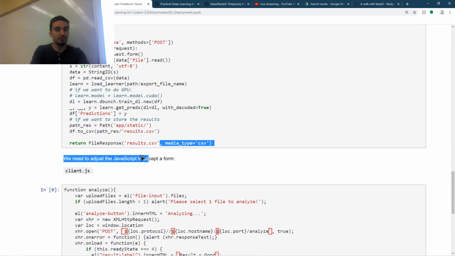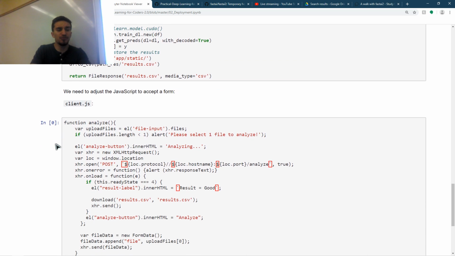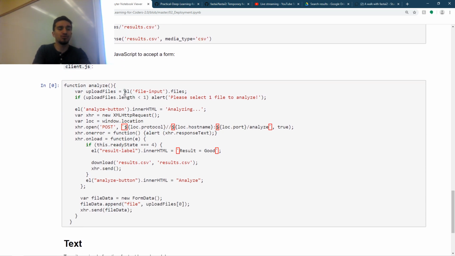From here, if we want to, I also show how we can store those results into our repository, our file system, and send it back to the user. The only thing different is we need to adjust our JavaScript to actually accept a form that we pass in. And so that's what this will add onto the client.javascript.